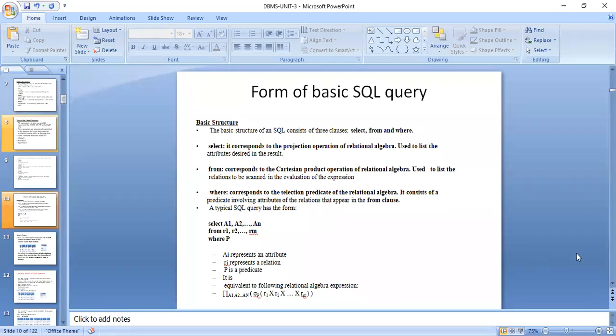Select corresponds to the projection operation of relational algebra, used to list the attributes desired in the result. From corresponds to the Cartesian product operation of relational algebra, used to list the relations to be scanned in the evaluation of the expression. Where corresponds to the selection predicate of relational algebra; it consists of a predicate involving attributes of relations that appear in the from clause. The typical SQL query has the form select A1, A2 to An from R1, R2 to Rn where P, this is the condition. A1 is the attribute, R1 is the relation, P is the predicate. It is equivalent to the following relational algebra expressions.